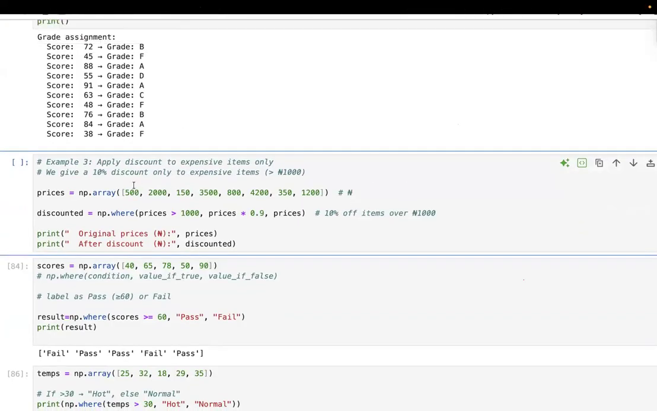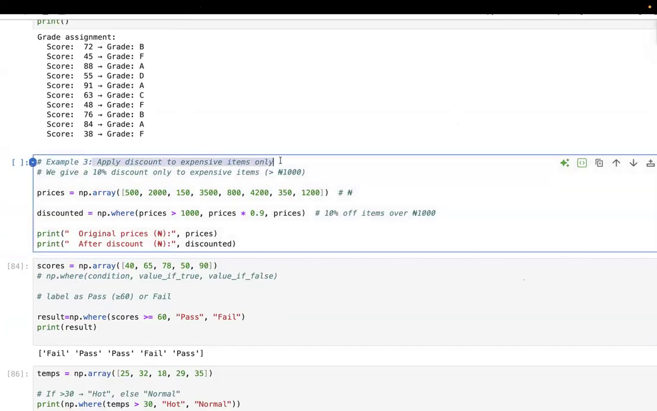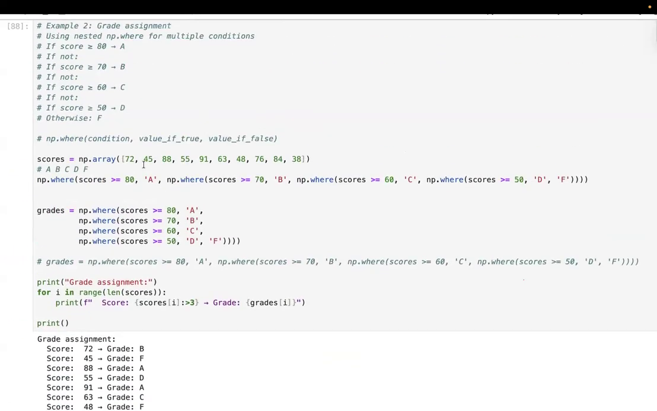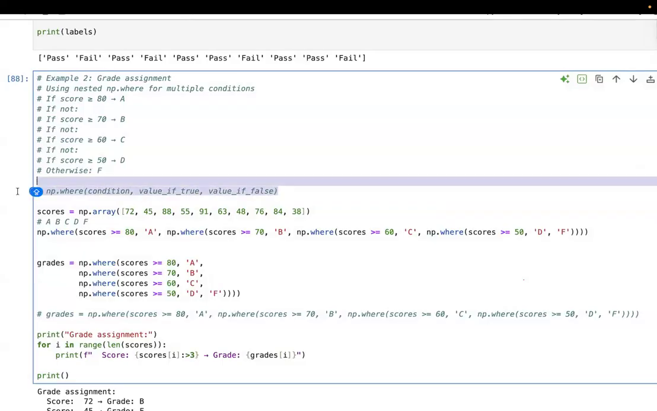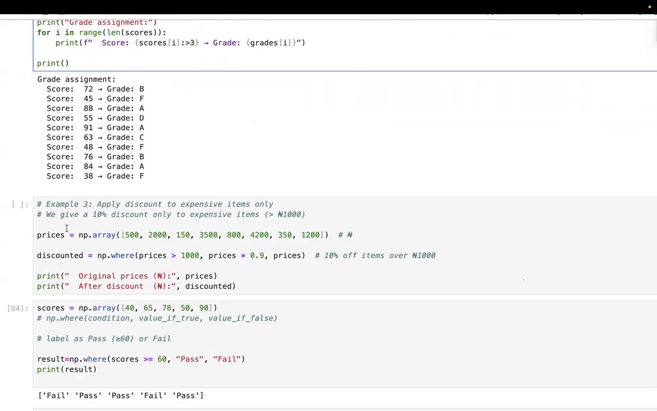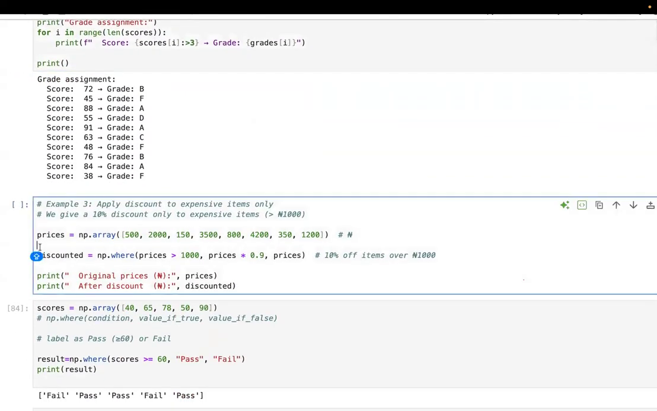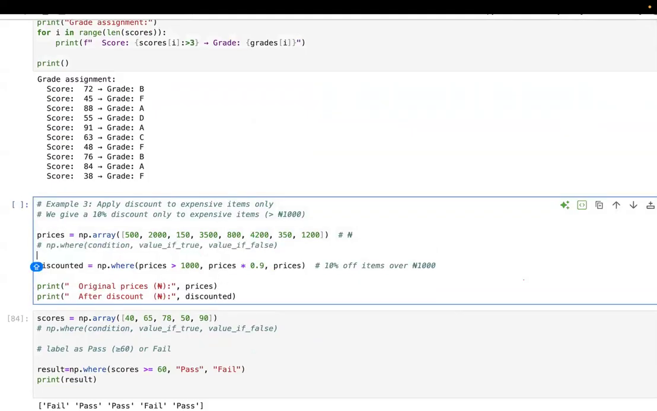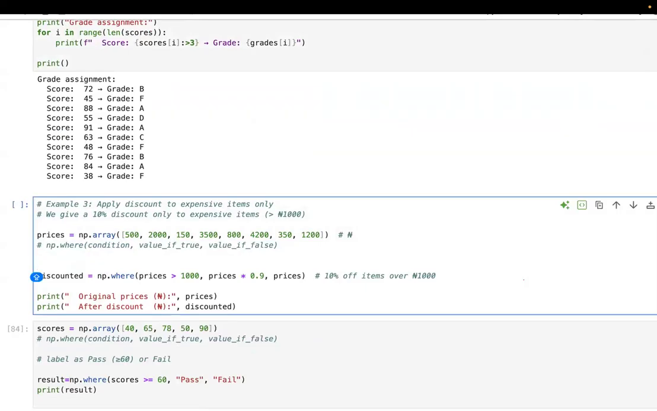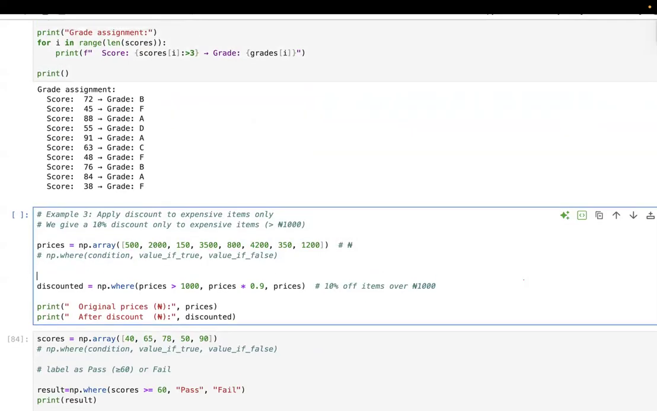So we have: apply a discount to expensive items only. Okay, so we first have to define what are expensive items, right? So that will be our condition. Bring the syntax again. Okay. So we're going to build it.